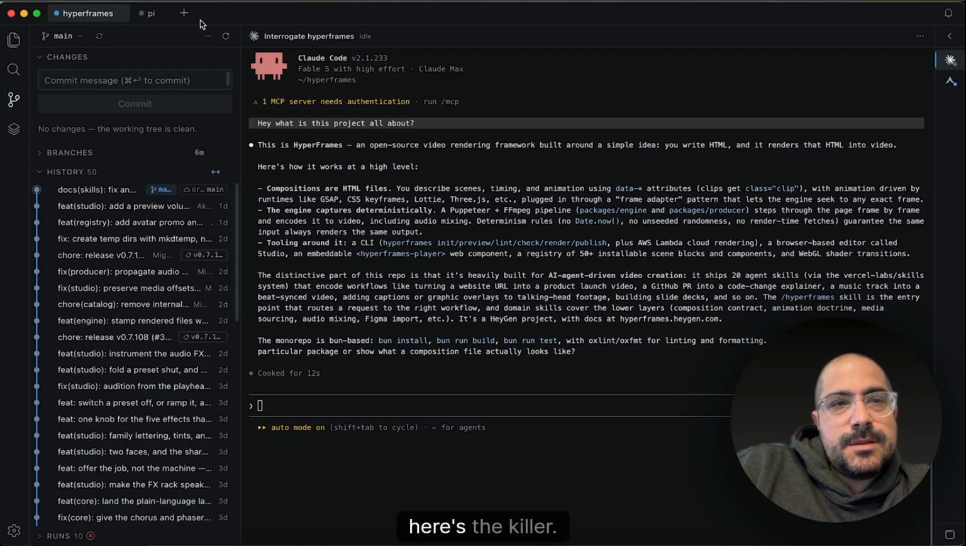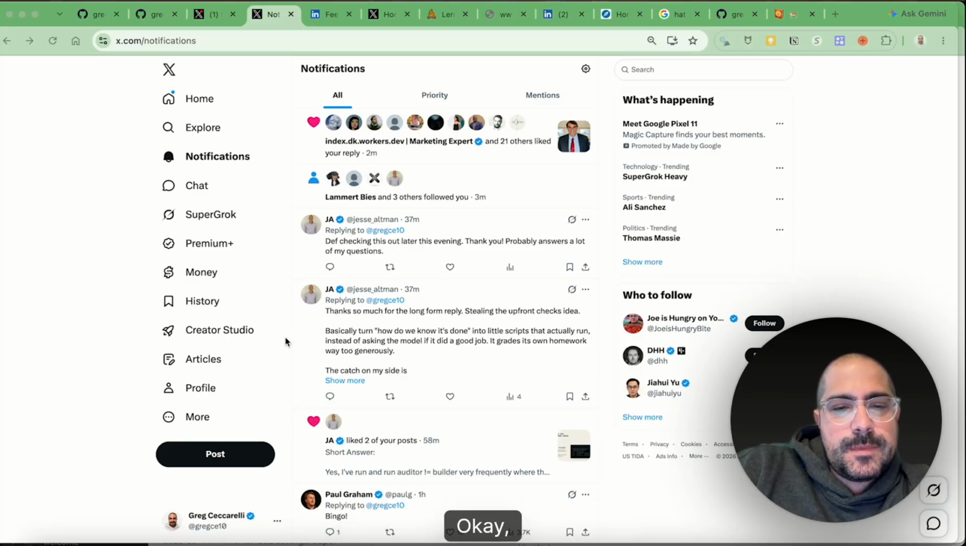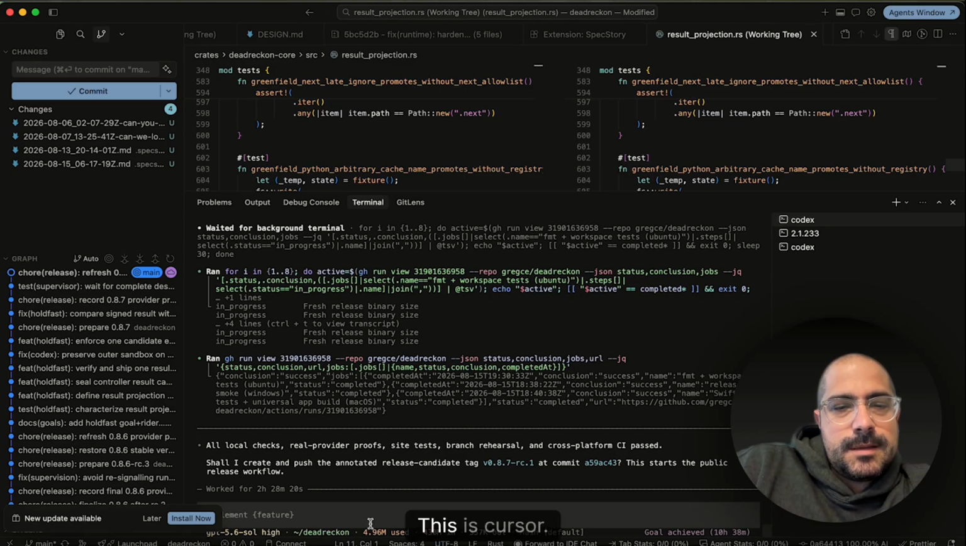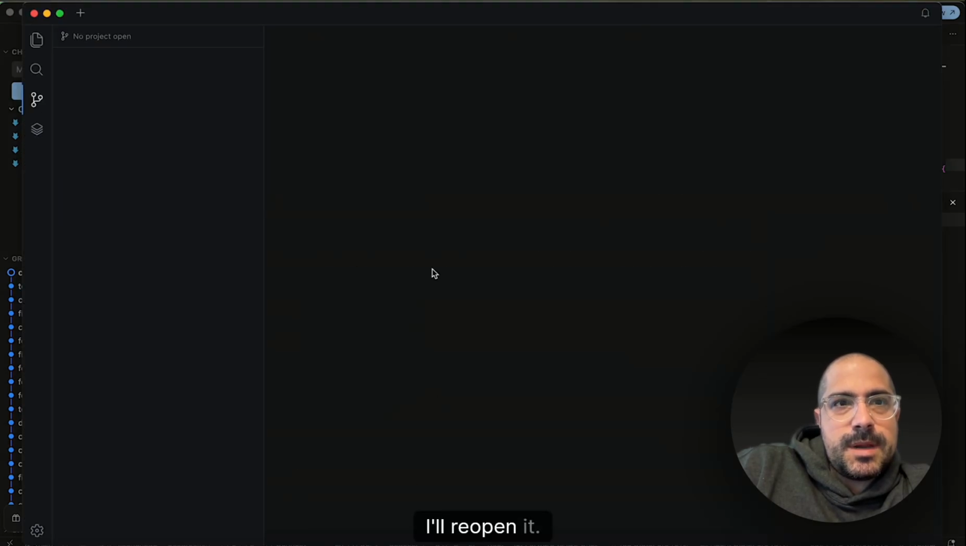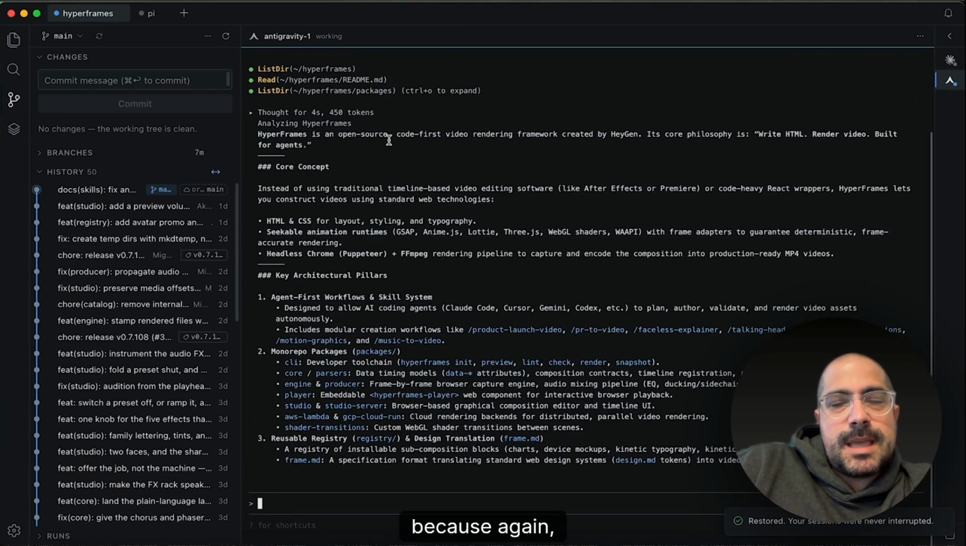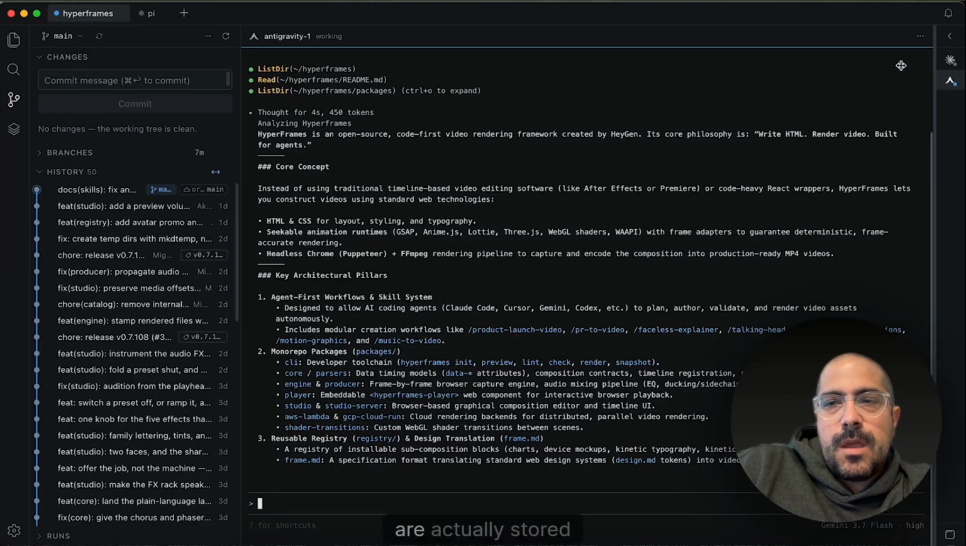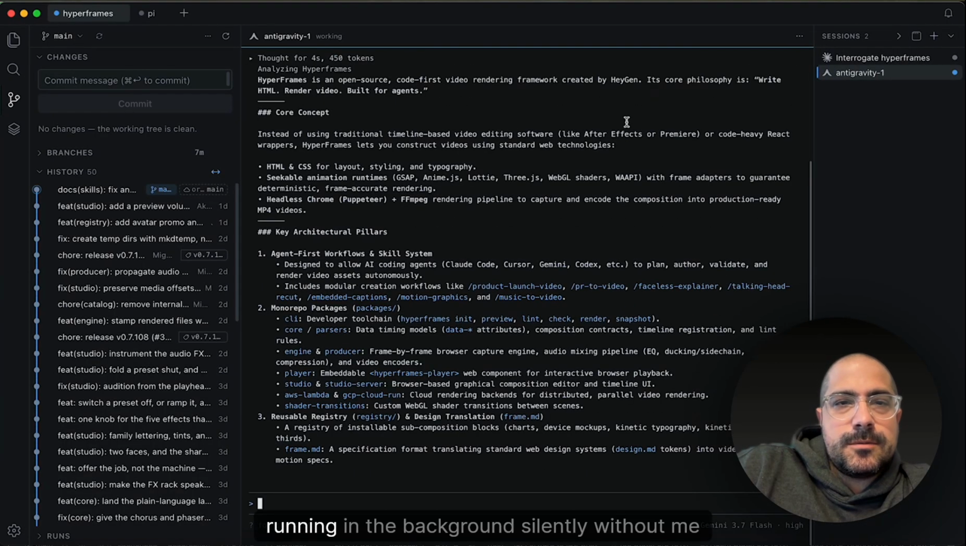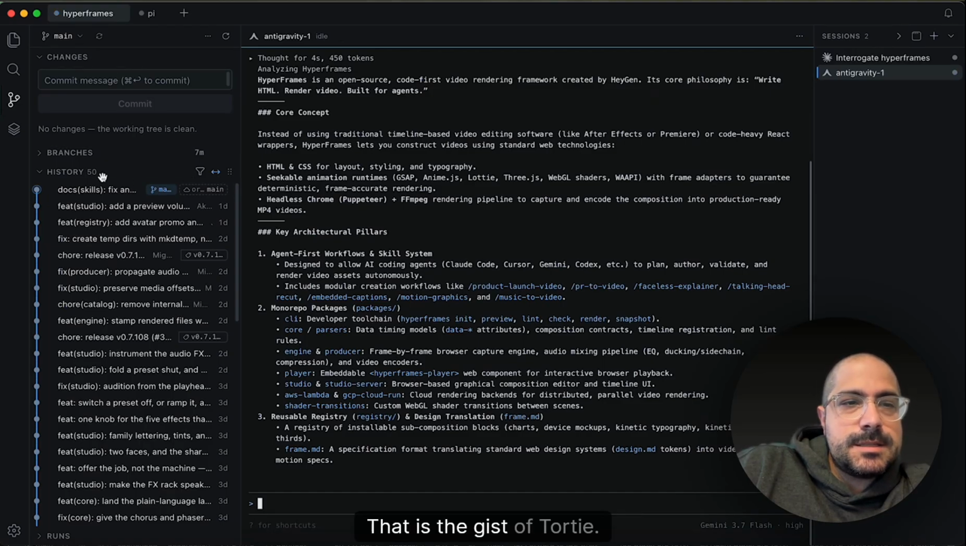Now, here's the killer. I'm going to close Tortie. Okay, Tortie's gone. This is Cursor. I'll reopen it. Everything comes back to where it was, because again, all of my sessions are actually stored in tmux, running in the background silently without me having to manage it. That is the gist of Tortie.